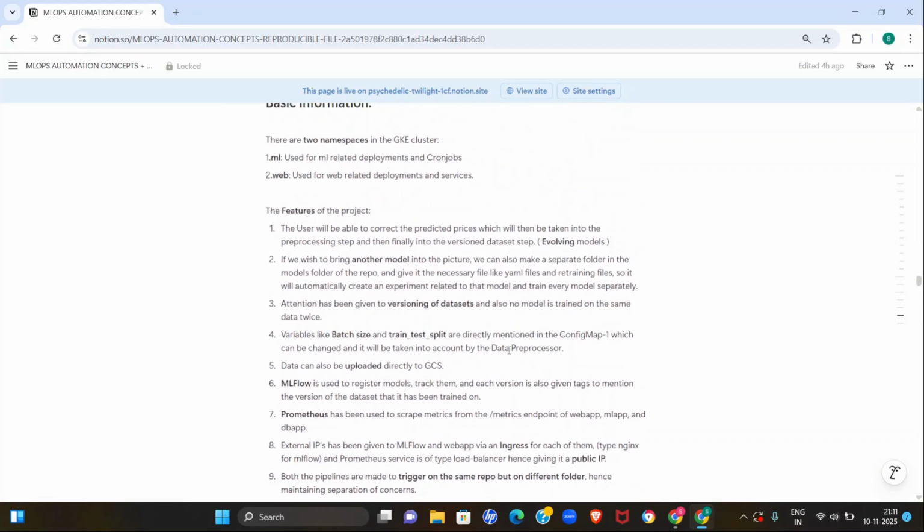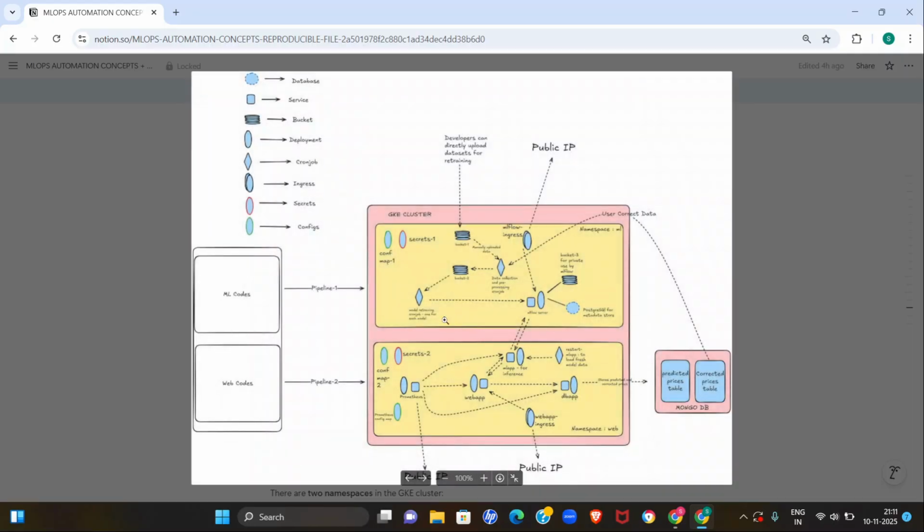So technically, if you want me to give you just a gist of this project, I have a repo, and we've got a web code for the website, and then we've got an ML code that takes care of ML models and predictions and all those things. Obviously, we've got different folders for ML code and different folders for web code, and all of these folders are together with each other. But then we've basically made two separate pipelines, one for web and the other for ML. It's as simple as that.